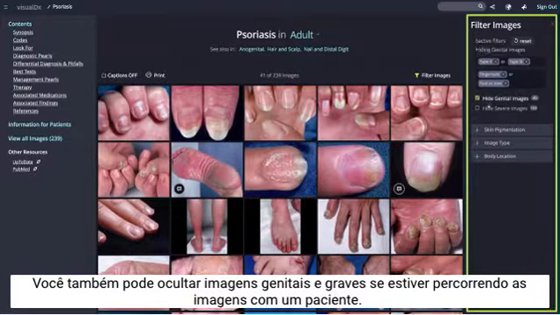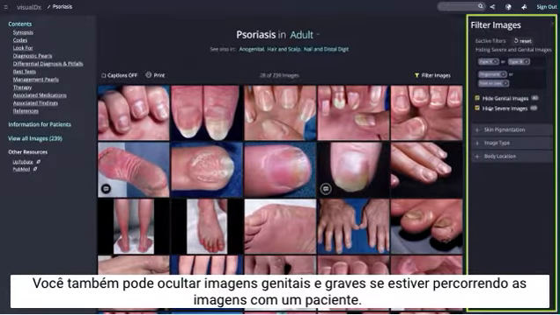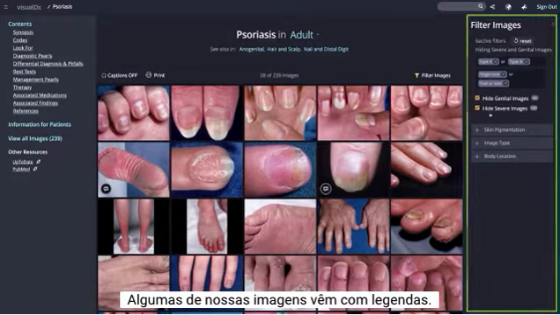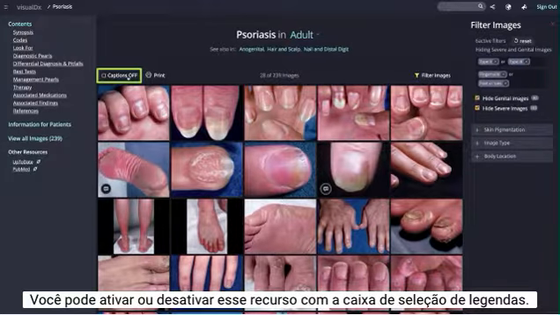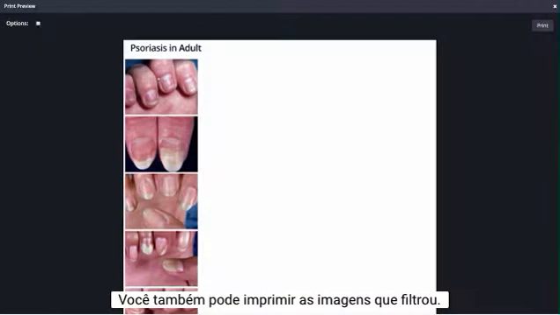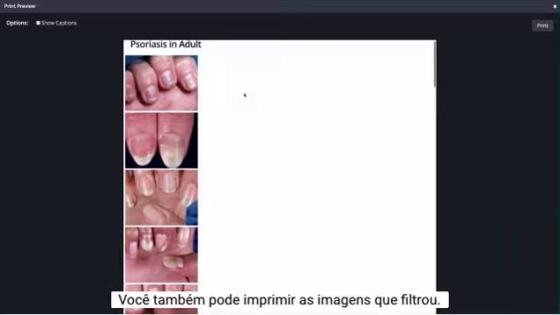You can also hide genital and severe images if you are scrolling through images with a patient. Some of our images come with captions. You can turn that feature on or off with the Captions checkbox. You also have the ability to print the pictures you filtered.